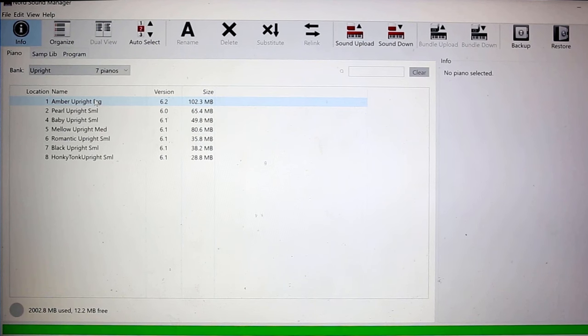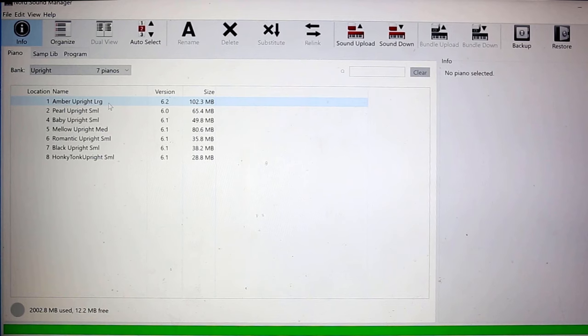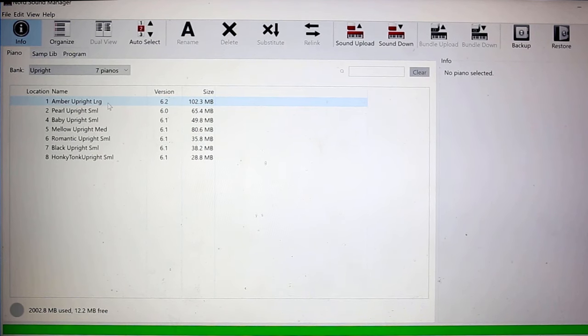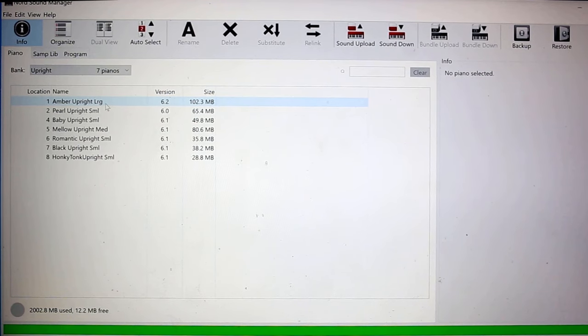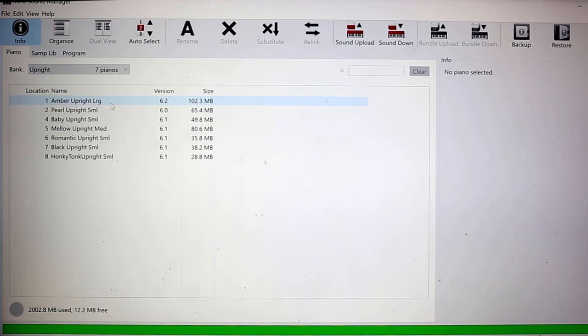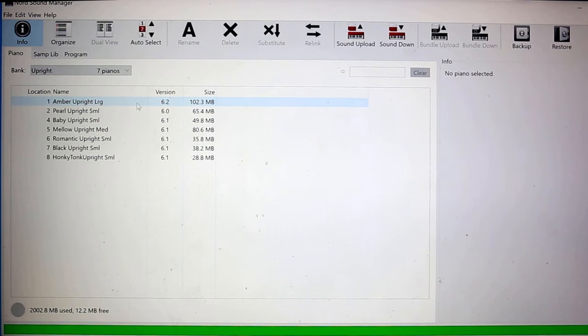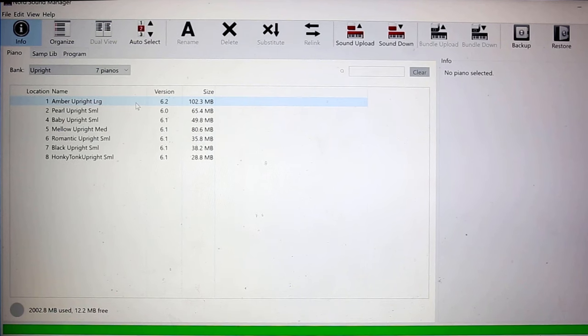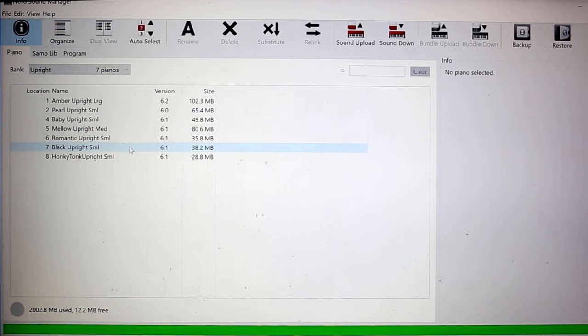I love the most the Amber Upright Large piano, which is sampled after a Steinway wall piano. Initially, when the Nord Piano comes, it comes with this sample, Amber Upright, in extra large size. I changed the Amber Upright to large to gain half of its original size in memory. And then I looked at all the other upright pianos.